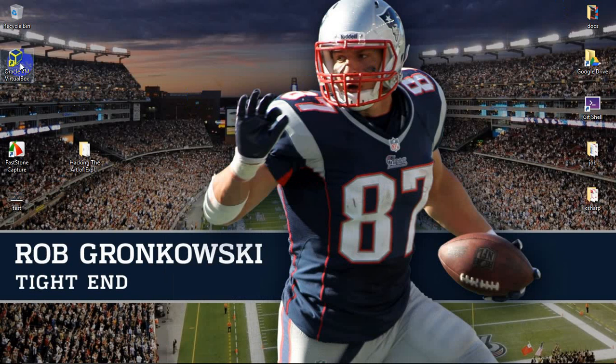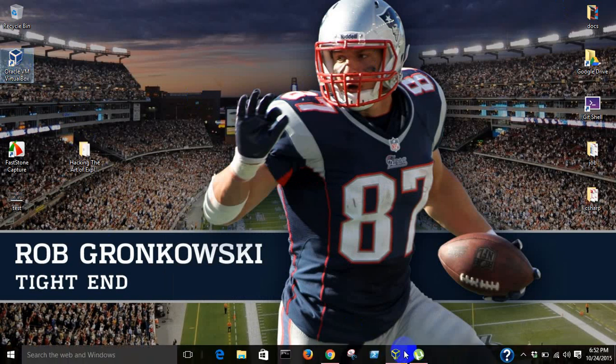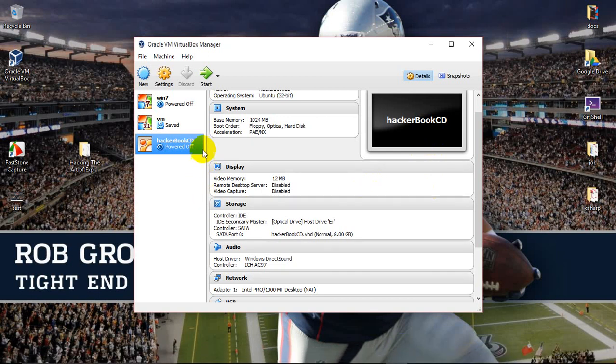Okay, so now how to use Oracle VirtualBox with the Linux CD. We're just going to open VirtualBox up. Opening the program, it should look like this. I have a Windows 7 environment, I have a Windows 3.1 VirtualBox, and then another one I have is a Linux for the hacker book. This one here is using the physical CD, so I'm going to make one using the ISO. I'll show you both how to do it with the ISO or with the CD.